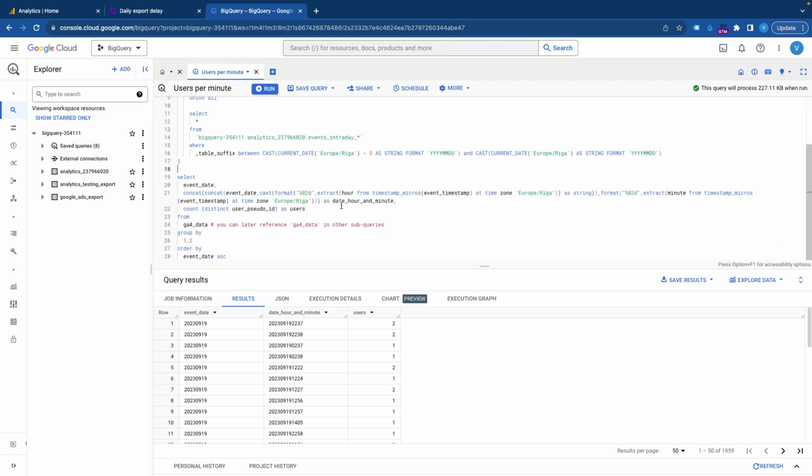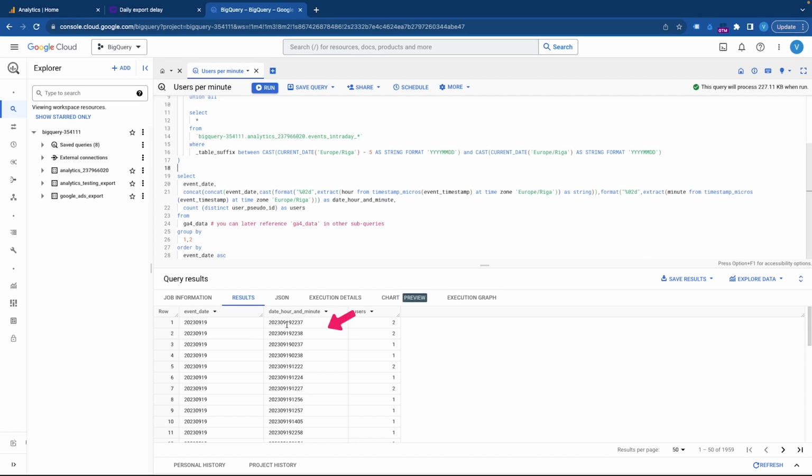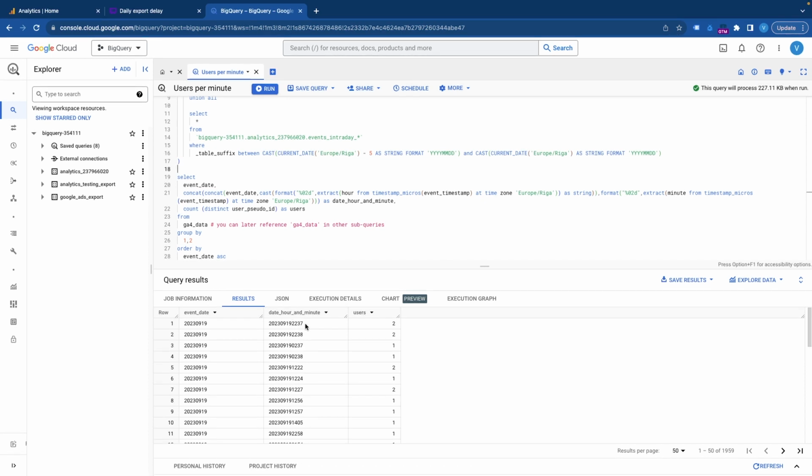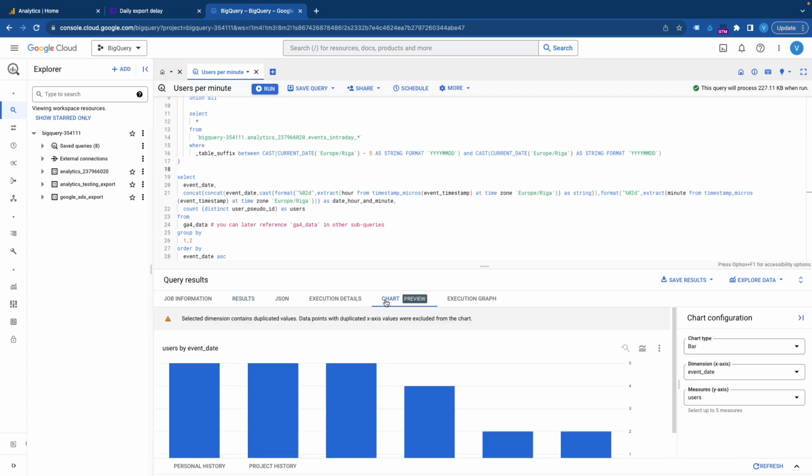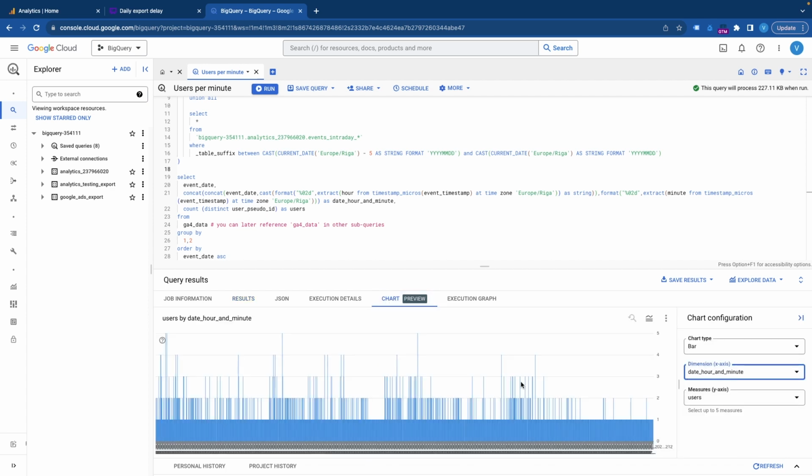Then you will need to split your data into smaller chunks. Depending on how granular you want to see your metric, you could split that data per hour or per minute, and you can use event timestamp for that. So in this example, I'm combining event date together with hour, which is extracted from the provided timestamp at the given time zone, and also adding the minute when the event happened. So together we get a string that combines date, hour, and also minute. This way, in your BI tool, you could get a chart that displays data per minute, something like this.